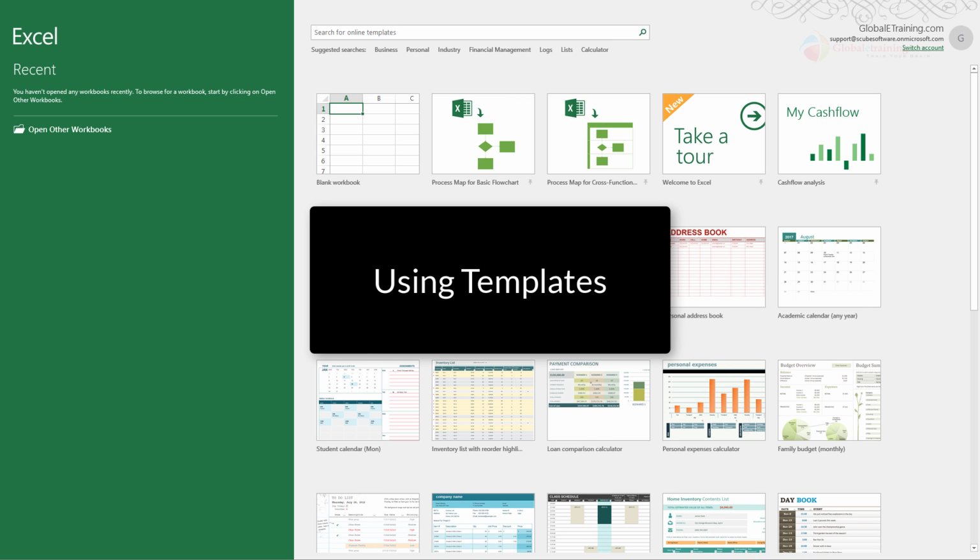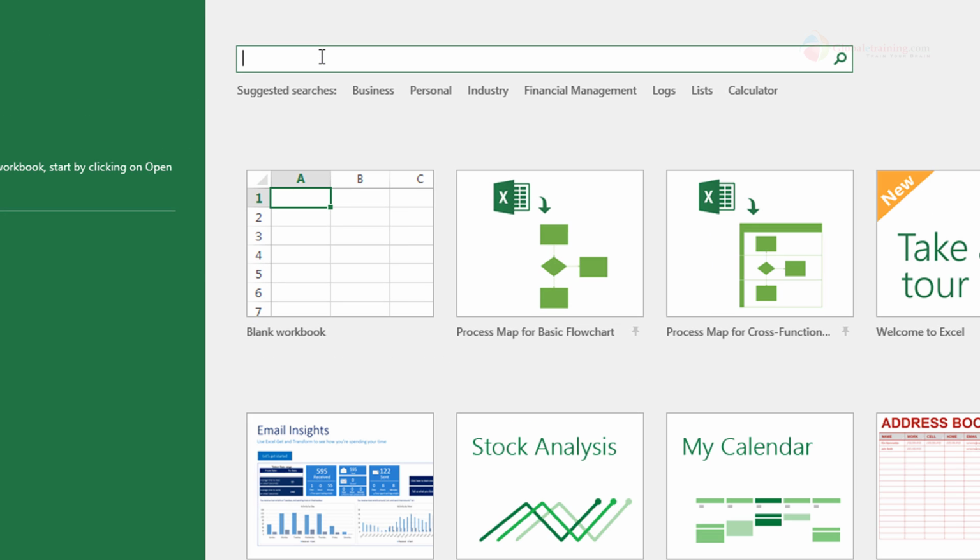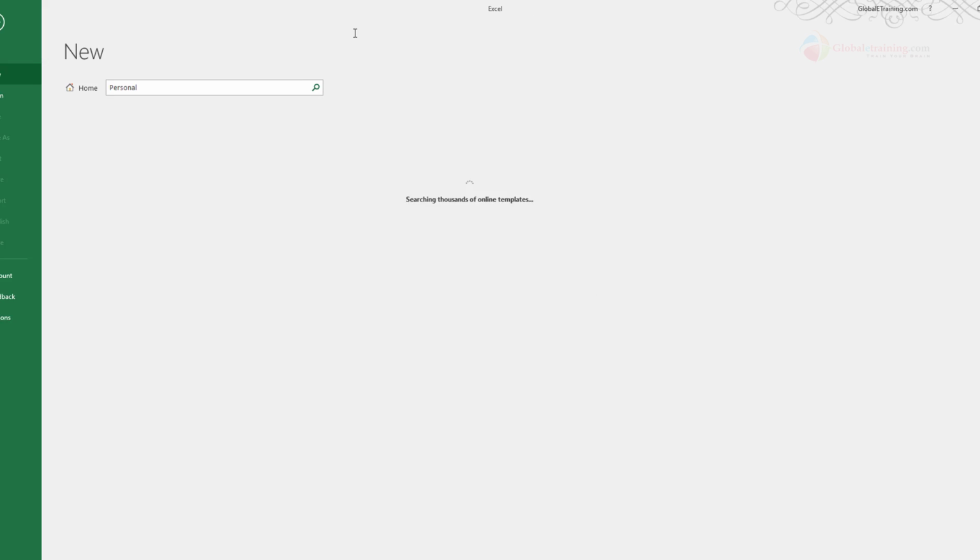On the initial window, the Excel displays many templates along with the blank workbook option. These templates are provided by Microsoft for free. And the Excel window also provides an option to search for these templates. For example, enter personal and hit enter on your keyboard.